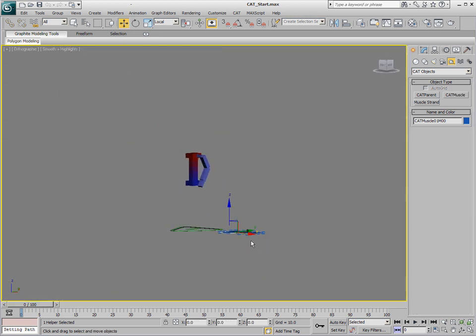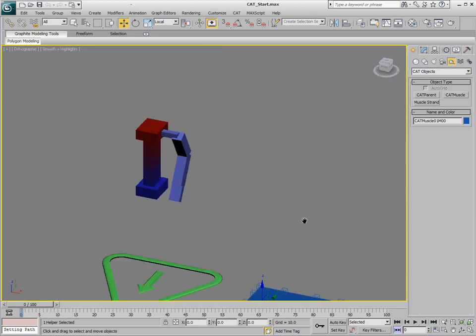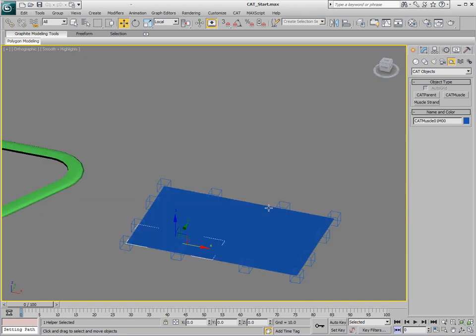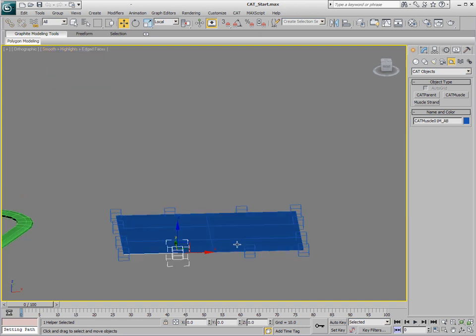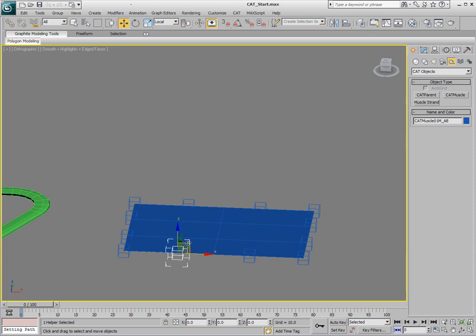So what you can see here is this actually gives us a little muscular plane with a lot of the different controllers that the cat muscle strand has as well. Basically, you have these kind of corners where you can drag your plane from. We'll just turn on edge faces so we can see how this is laid out. And then you have almost like Bezier handles again to adjust how that plane is deformed.